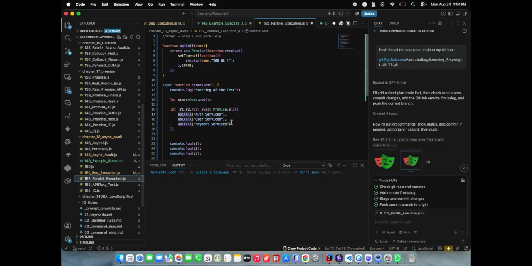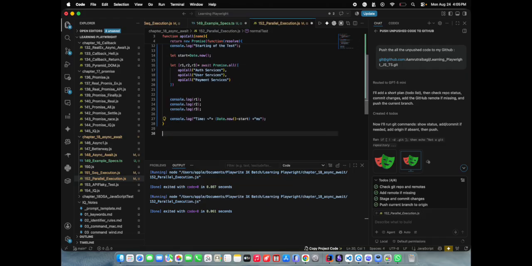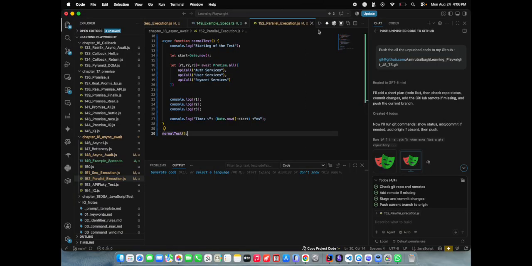So in parallel execution, what will happen? We are using await Promise.all, and we are calling the APIs in the array. When we call that, at a time it will check all the APIs, and if they are resolved, then only it will print. Okay, we need to call this function. We have not called the function. We need to call the function, then only it will get executed. So it will execute all at a time.